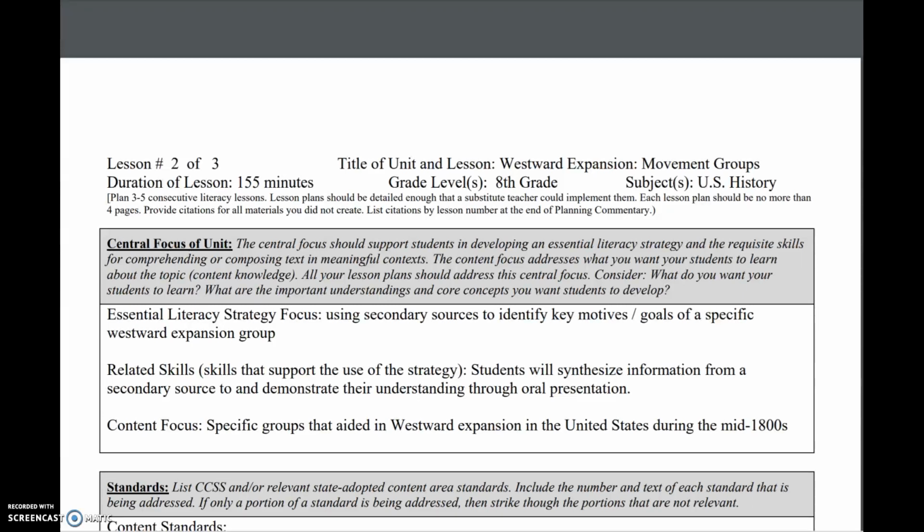Hello, so today I will be going over the 3SB lesson plan template. I'm going to be using one of the social science examples. If this was for an 8th grade U.S. history class, the title of the unit and lesson is Westward Expansion Movement Groups.